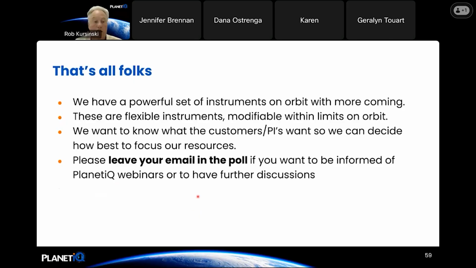Anyway, that's the conclusion. We have a very powerful set of instruments on orbit with more coming. They're very flexible and modifiable within limits on orbit. We want to know what the PIs want so we can help decide.